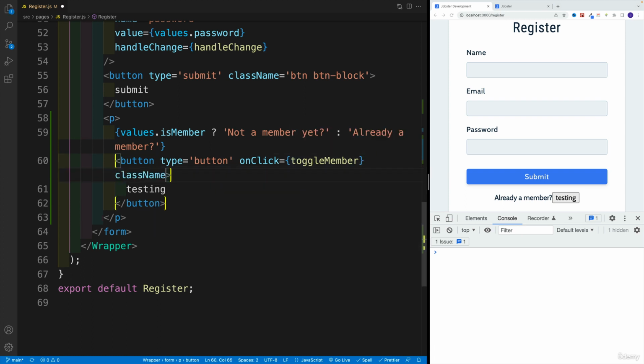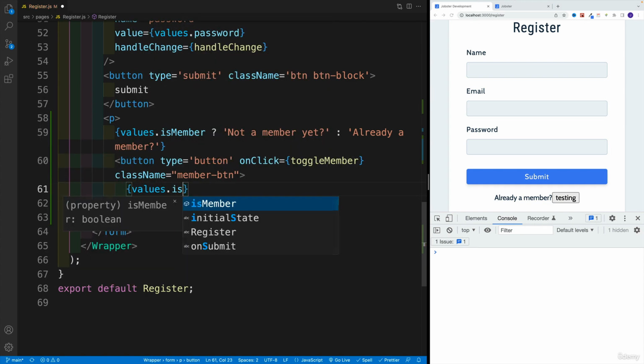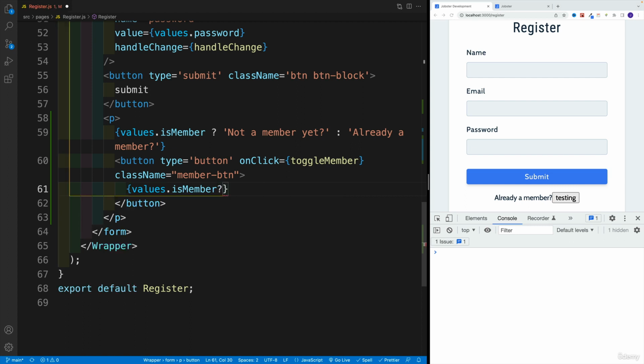And then as far as the button, all of this stays exactly the same. The only difference is the class name, where we want to go with member-btn. And when it comes to the actual button value, we'll go here values, then is member. Again, we're checking for the value. And again, we have a ternary operator. And if the value is true, we'll say register. And if the value is false, we're going to go with login. We'll save it over here.